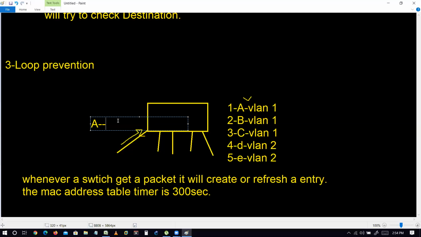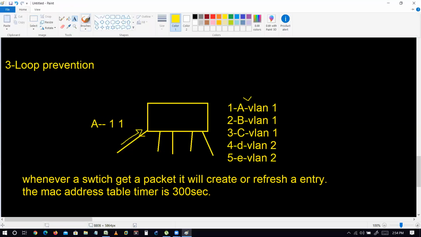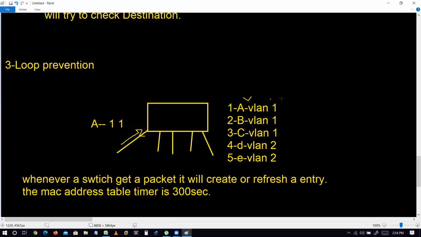Okay, so what will happen here? It will check, okay, I'm getting a packet from A in VLAN 1, and the port number is 1. So at that time, it will instantly do a filtering. It will check, okay, I'm getting a packet in VLAN 1, so I have to just check the destination entry in the VLAN 1 packet. So this is called your filtering.